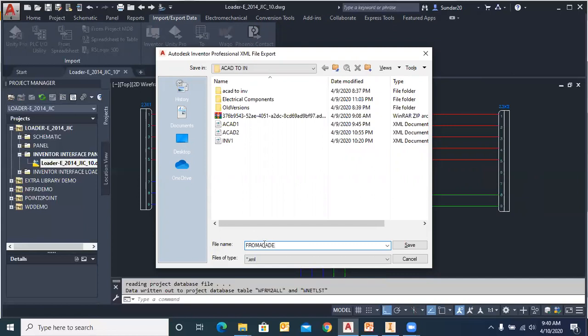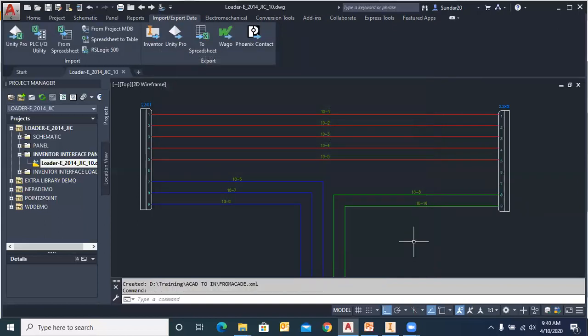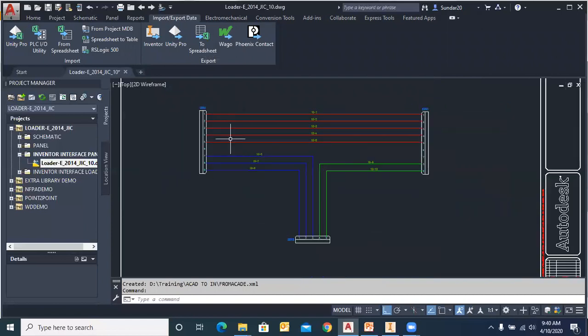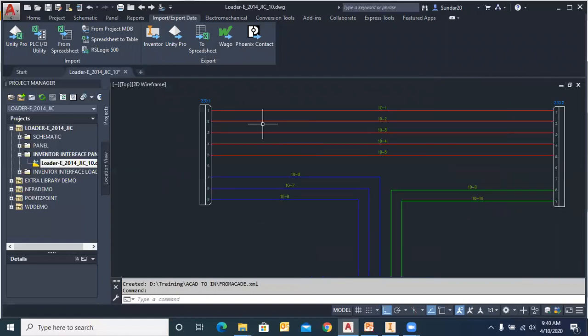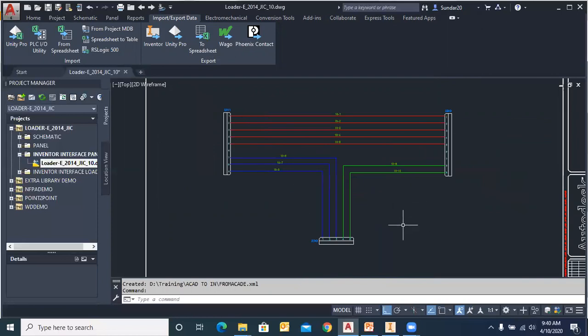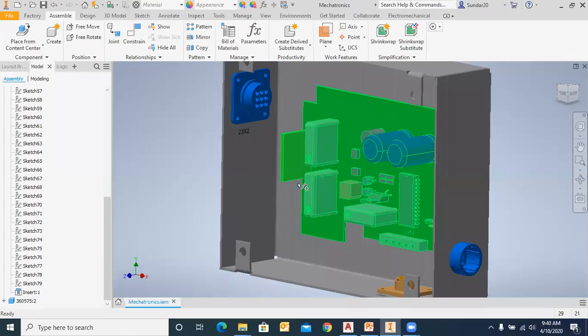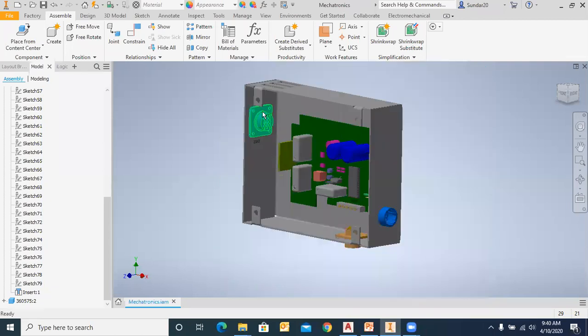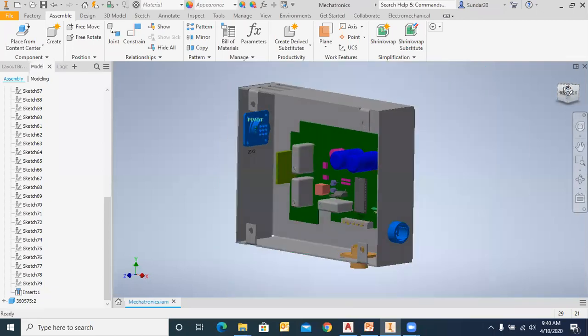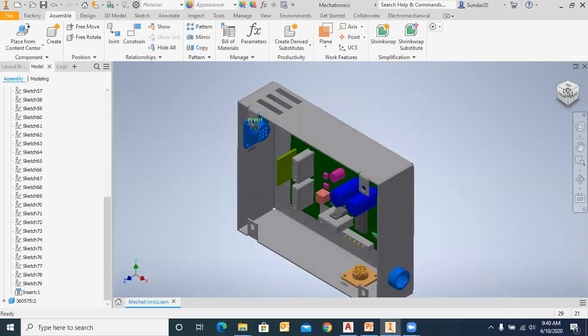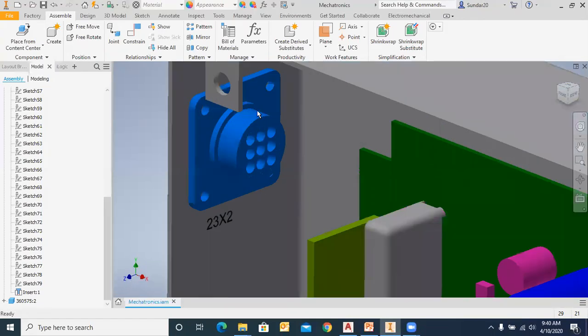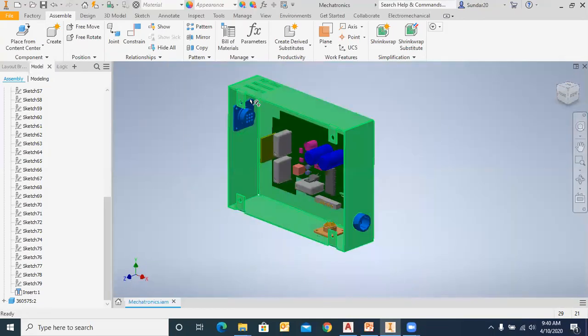Let me give that name as from AutoCAD Electrical. Okay, so let me save that in .xml format. Right, we have saved. So that's the simple layout that we have created in AutoCAD Electrical. Now let us jump to Autodesk Inventor, where we import that data into my Inventor. And let us see how to give connections to that one.